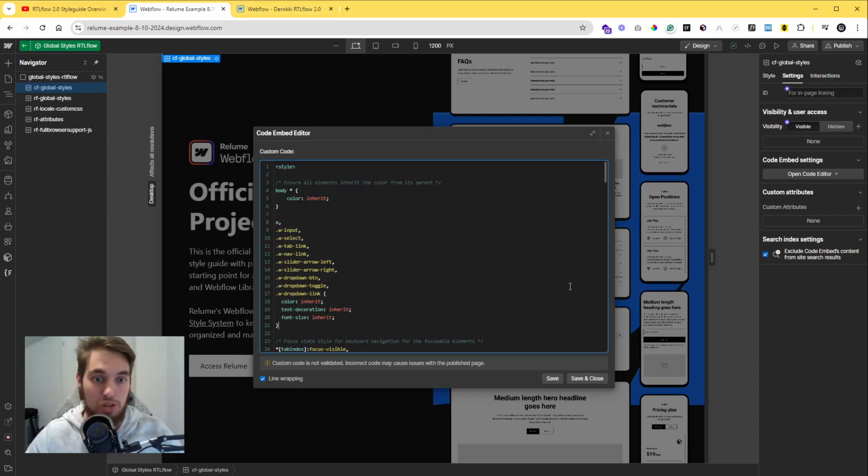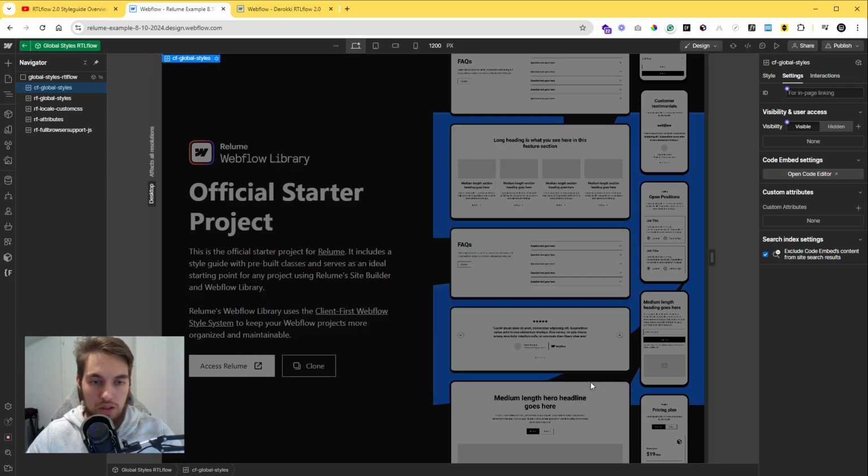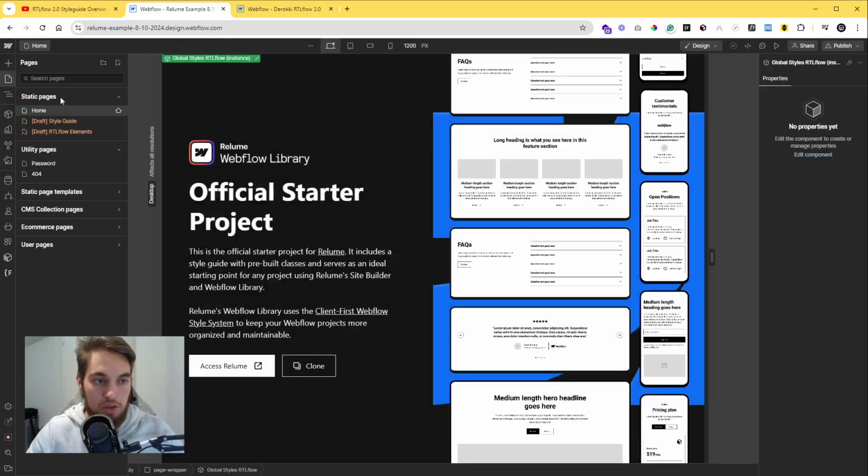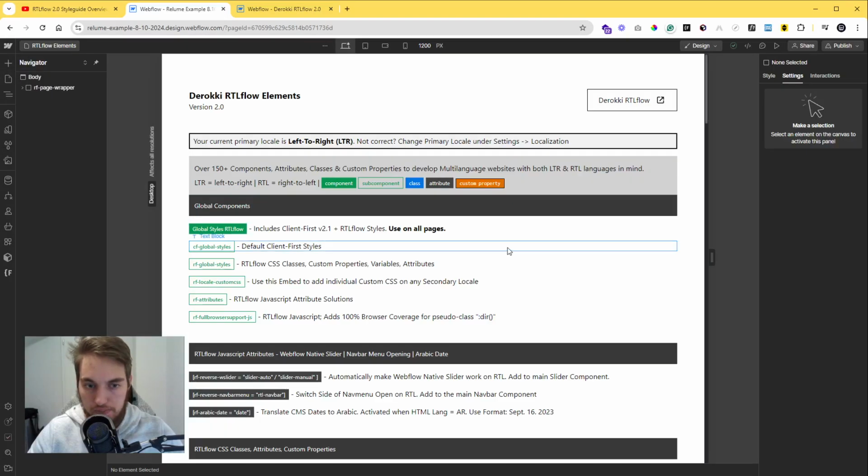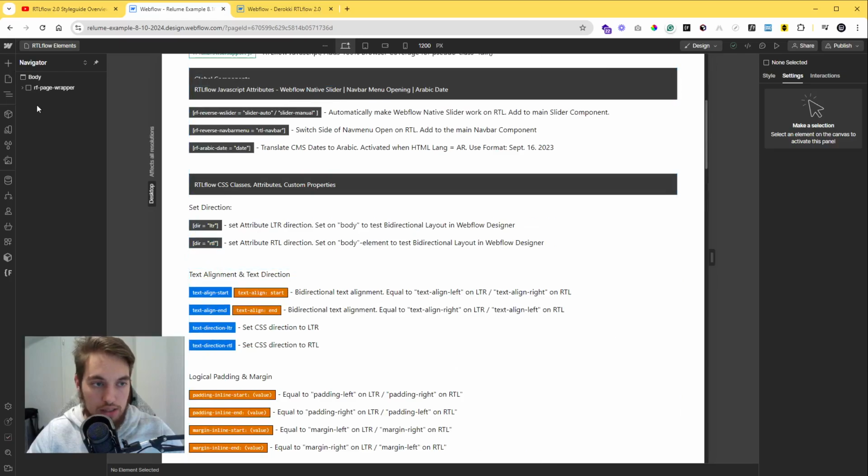that I haven't added into RTLflow 2.0. And so if in the future you want to do the same thing and maybe the RTLflow style isn't updated yet, you can do the update yourself. You just take the Relum style guide and add the stuff from RTLflow 2.0. And so now you have the RTLflow elements page. You have all the styles that you need.